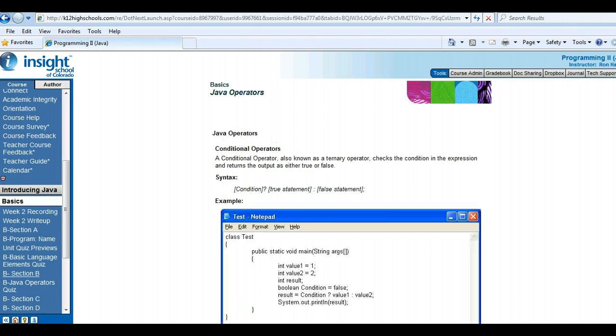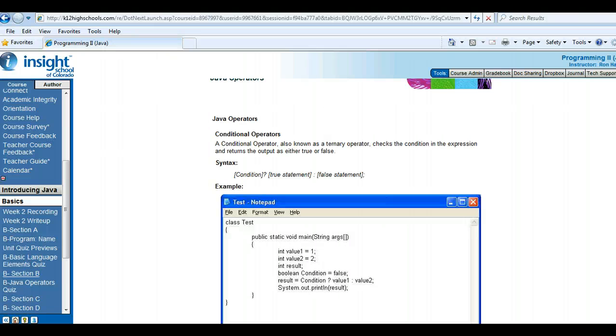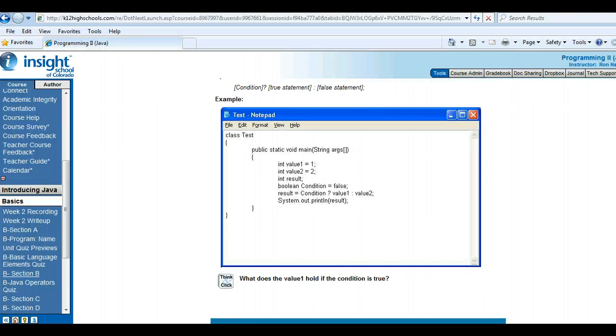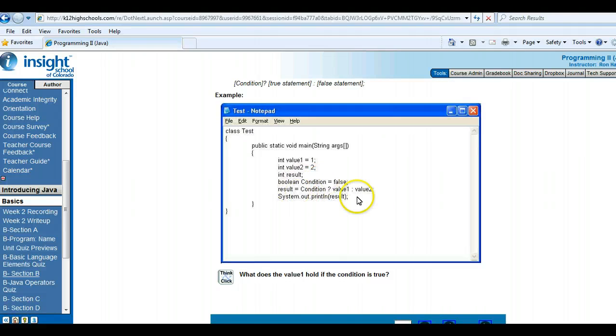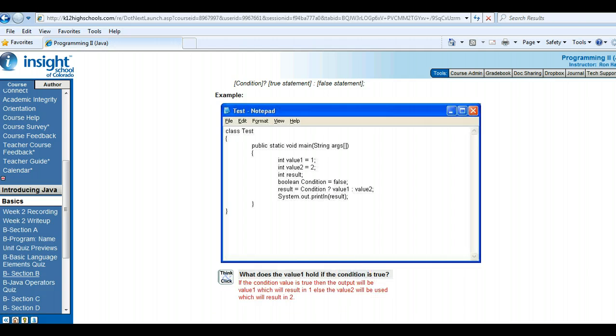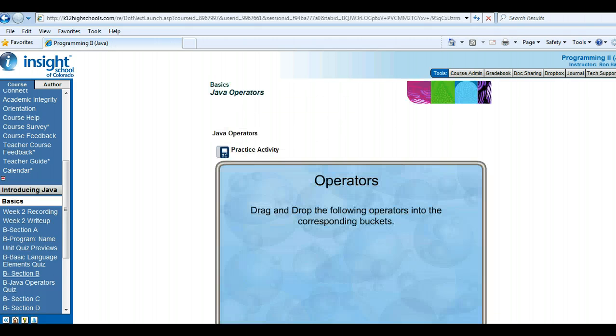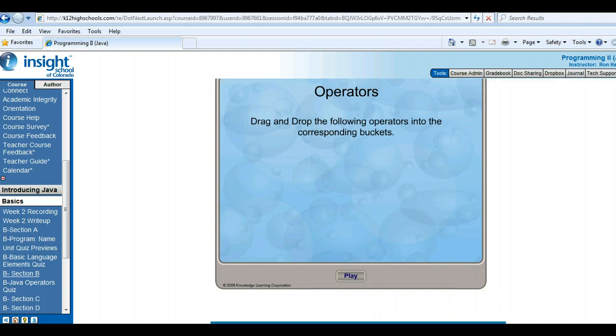Conditional operators are like your if-then statements. You use Boolean with false and things like that. This is how you can tell if one value is greater than another. So you can see how this works down here. It's like the true false, and it will print which one is greater than the other, etc. The practice activities go through the drag and drops.